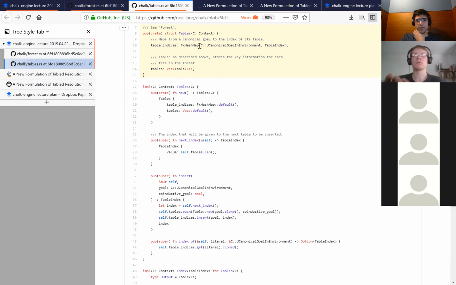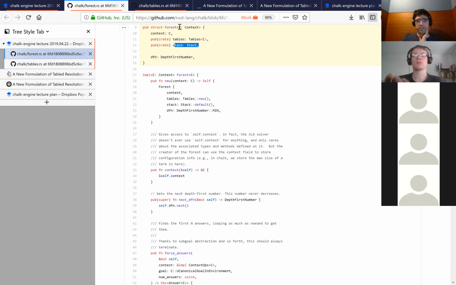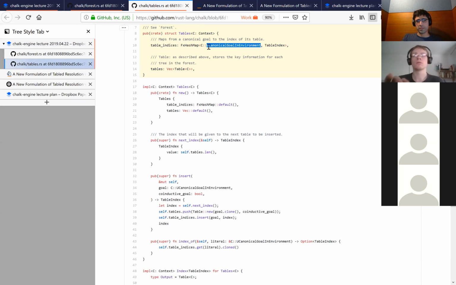We map, here we have this big type. So what's going on here? First of all, let me step back. This C in the Chalk engine itself is very generic. It just thinks about logical things and doesn't know anything about Rust and so on. And so this C supplies all the concrete types for how you represent a proposition, how you represent a type, that kind of stuff. So in this case, this U canonical goal environment is saying, basically, we're mapping from the canonical goal that we're trying to prove to an index of an actual table.